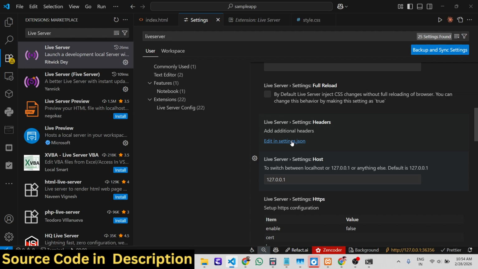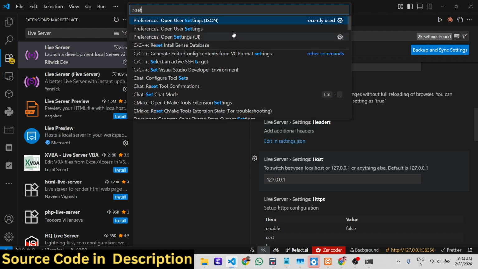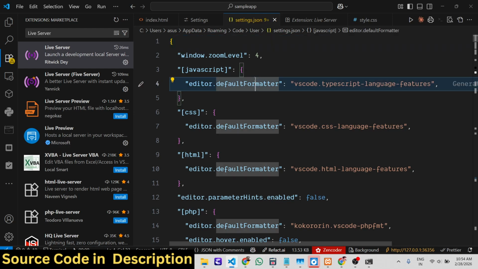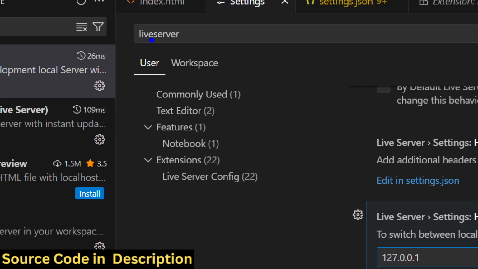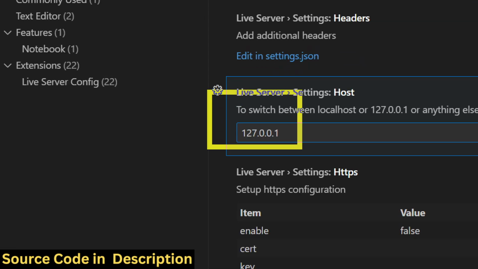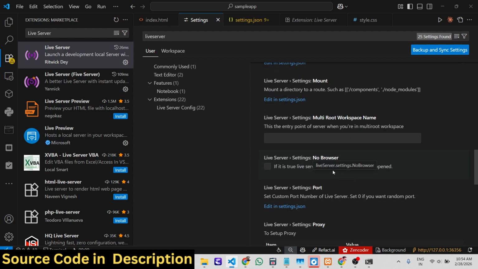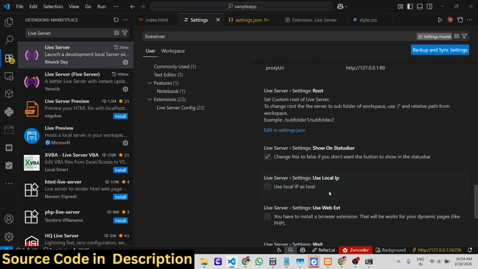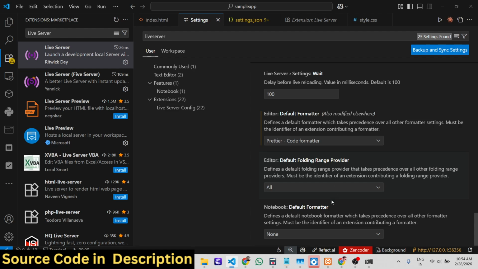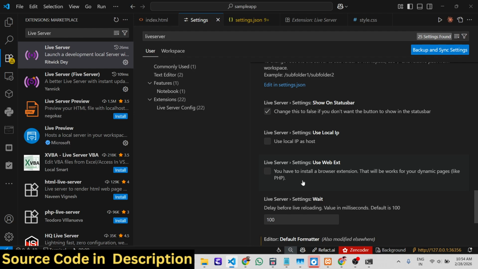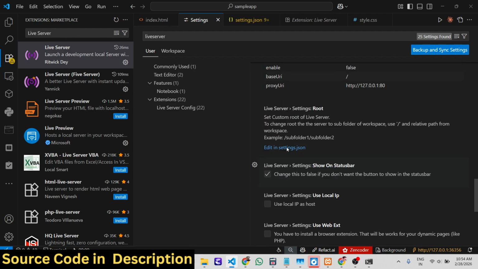You can also edit it inside settings JSON. Press Control Shift P, and you can open this user settings JSON file. Right here as well, you can search for live server. All these settings here also you can write, but the easy option is simply search for this setting live server and just stick to this option. So just pause the video and stick to these options which are there. These are the options which I have set. Just make sure that you set these options as they are.